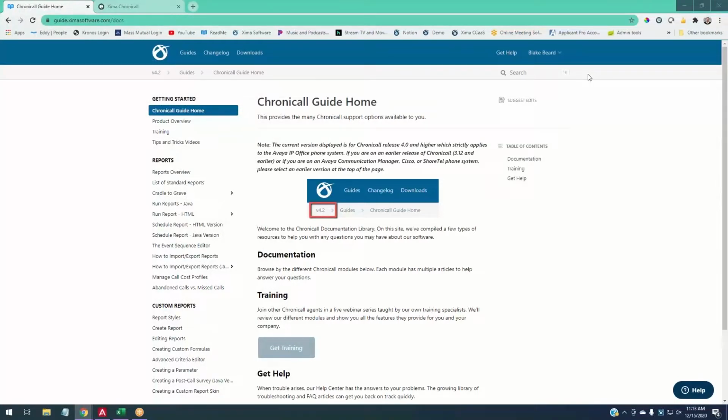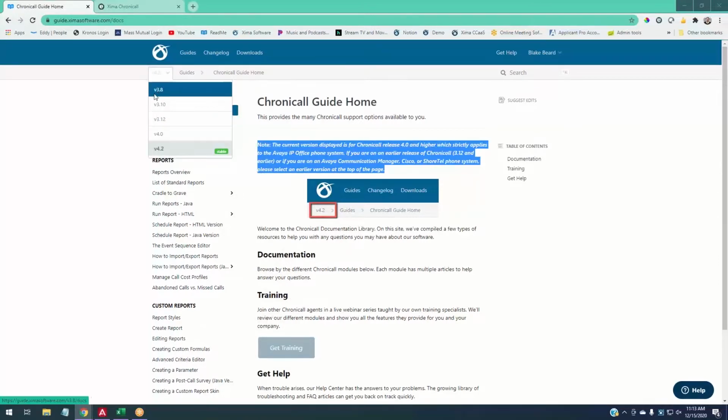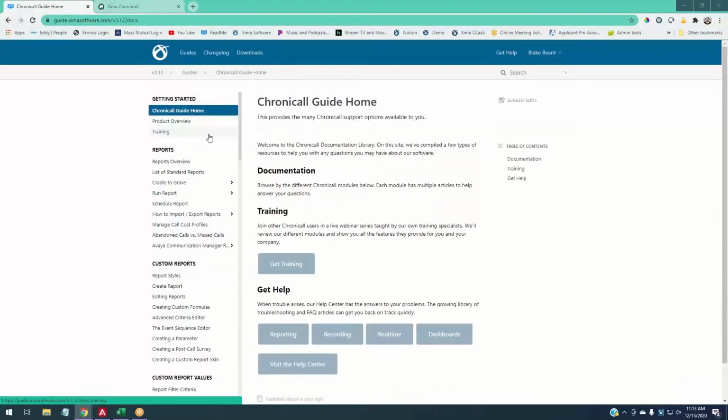Okay. Now I will stop really quickly because I do want to point this out. We do have people on our training today who are using various versions of the software. So please pay attention to this note right here. If you are on version 3.12 or older, we don't want you to use this version here. You can actually come up here in the top left-hand corner and switch your version. I recommend switching your version to the one that most closely matches what you're on.